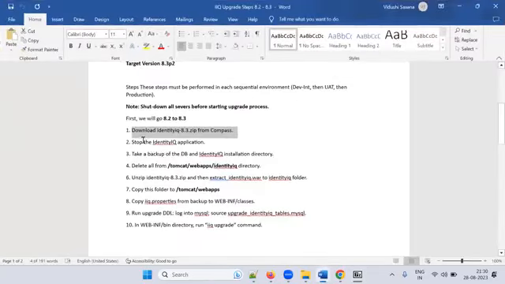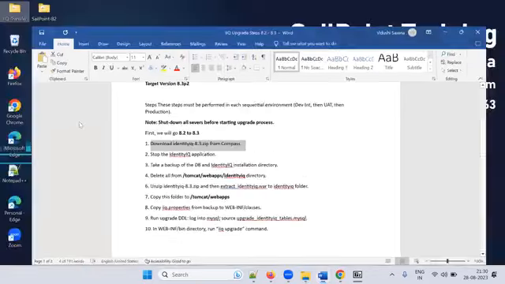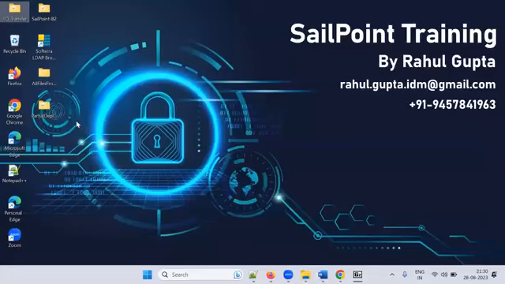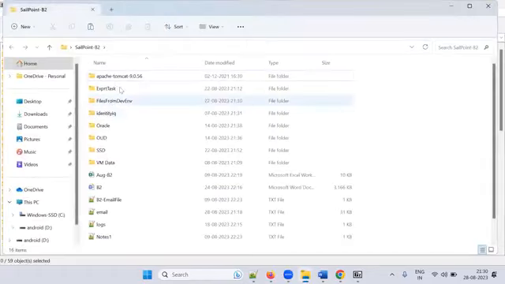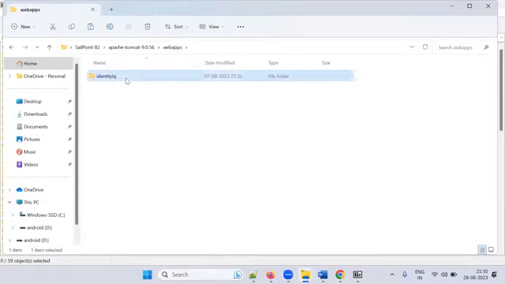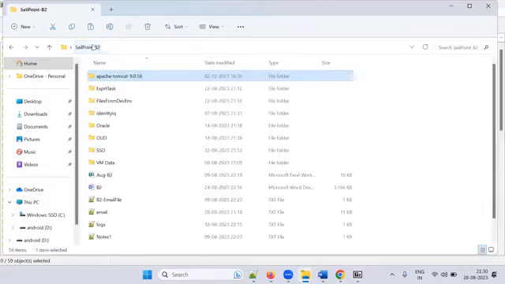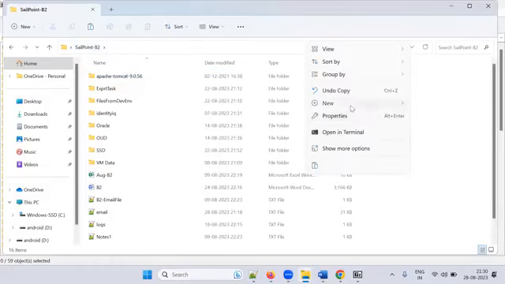Okay, let's come back to the steps. Download the 8.3 zip file. Stop the IdentityIQ application, stop the server. Take a backup of the database and the IdentityIQ installation directory. So we'll send an email to our database team to take the backup of the database, and the IdentityIQ backup we will take ourselves. I'll go to my Tomcat webapps, IdentityIQ, copy it, and create one folder here, backup.